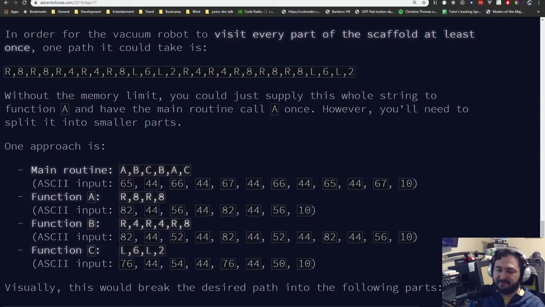So they say, if you're going to give it A, comma, B, comma, C, that's going to be 65 for A, B is 44, C is 66. I'm sorry, A is 65, comma is 44, B is 66, comma is 44, C is 67, and so on and so forth. And then when you're done with that instruction, you're going to pass a new line character.